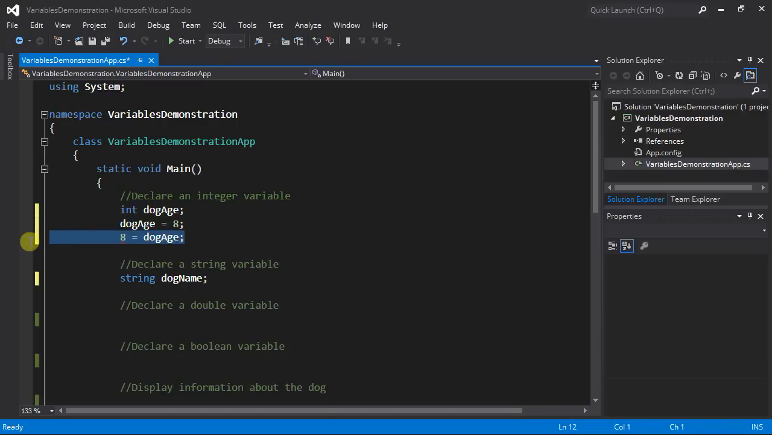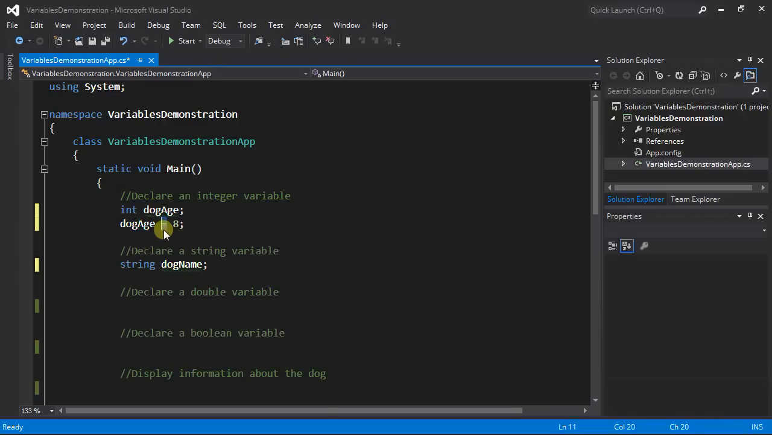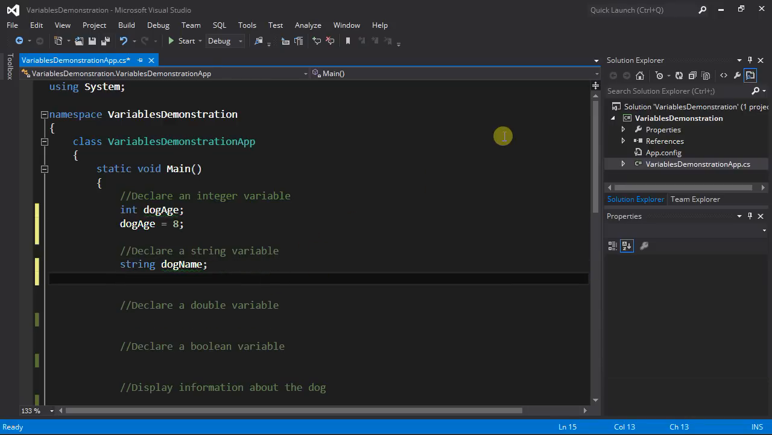This equal sign is called the assignment operator in C#, and what it does is it says take whatever is on the right of the equal sign and put it into whatever is on the left of the equal sign. So now you can see why this doesn't work. Take whatever is on the left of the equal sign and put it into this. That doesn't make sense. But take whatever is on the right of the equal sign and put it into this. That makes sense to us. Okay? So that's one way of doing it.